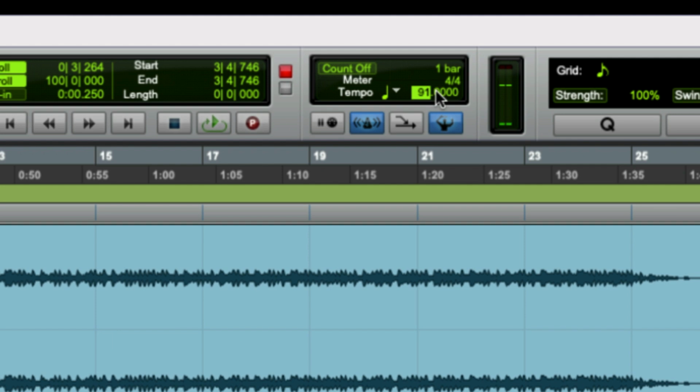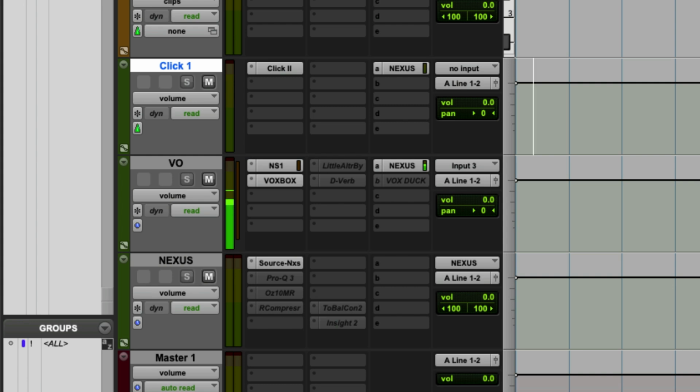All right, so it's either 90 or 91. I'm gonna go with 90, so I'm gonna type in 90, hit enter. Now I'm gonna add my click track and make sure that it's syncing up with the beat. And it sounds like the song is 90 BPM, perfect. So that's the most basic way to find tempo in Pro Tools. Now I'm gonna show you the more advanced way.